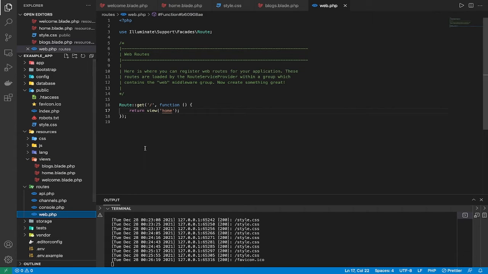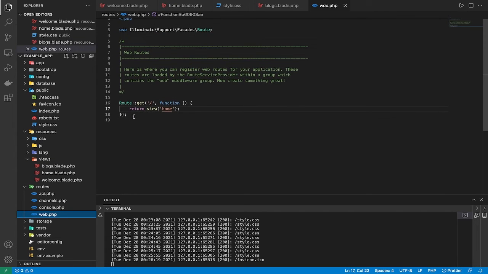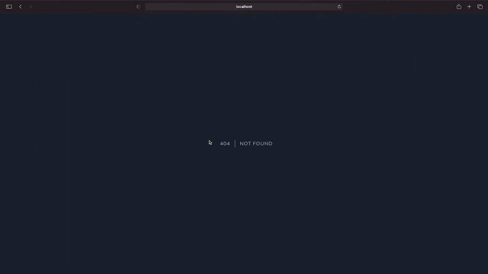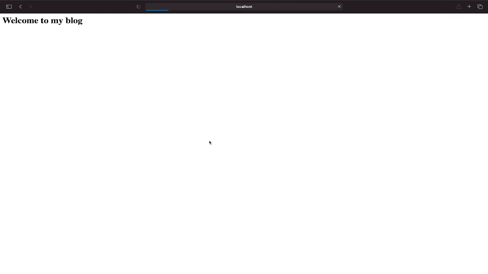Let's go ahead and open our web.php, which is inside the routes folder, and register a new route called blog. Then refer it to our blog template. Let's go ahead and refresh the page. Now you can see our blog page exists.